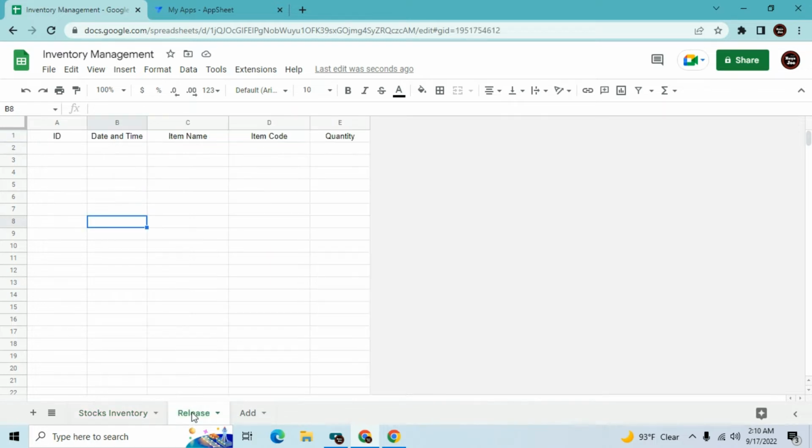We call it release. Here we have an ID, date and time, item name, item code, and then the quantity. The same goes for our add. This is where we're going to add the stocks. So we have the ID, date, item name, item code, and then the quantity.